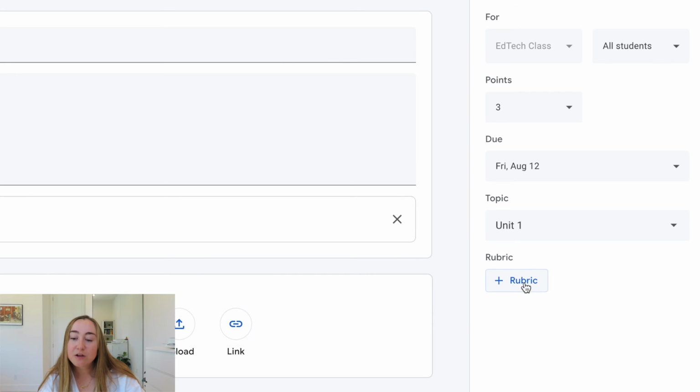Now down below here, you'll see there is also an option for you to add a rubric. I do have a complete tutorial video on how to use rubrics in Google Classroom. So if you're looking for some more information specifically about utilizing this rubric option, I will have that video tutorial linked for you in the description down below.